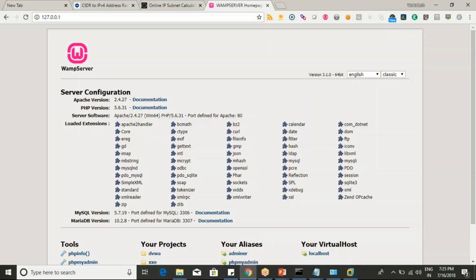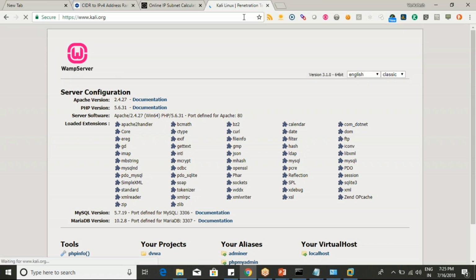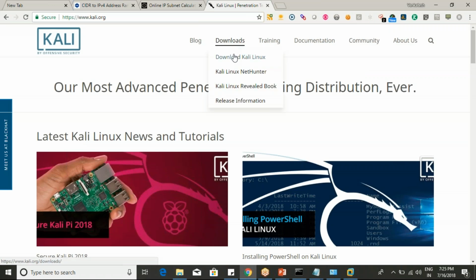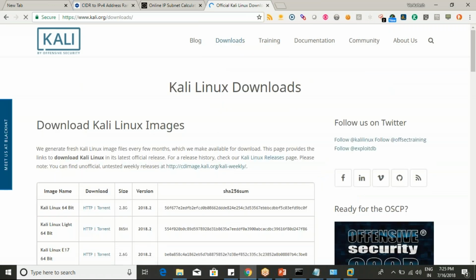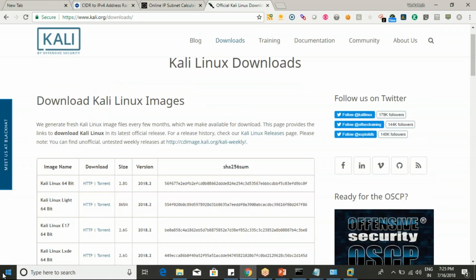What you have to do today is download this Kali Linux from kali.org. Go to downloads and download Kali Linux. Here, select the one which is based on your operating system type.